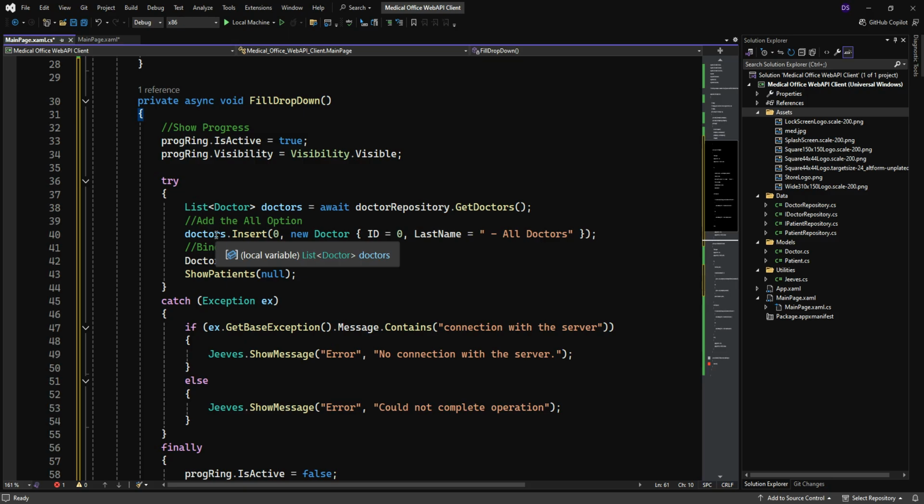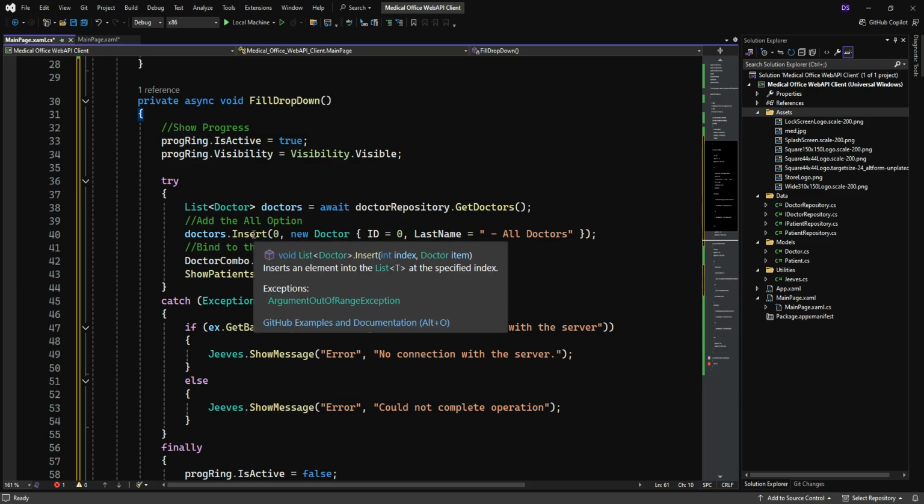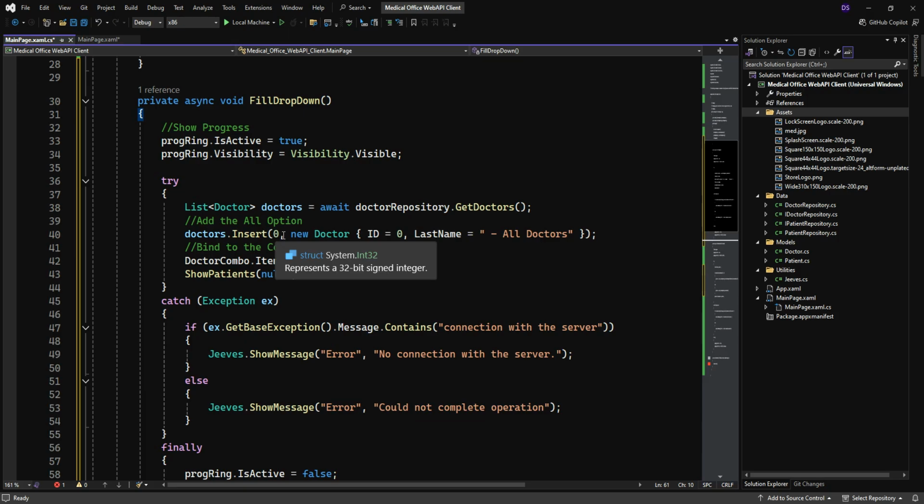I go to this doctors collection, this list. I'm going to insert, okay? And when we call insert, we give an index and then the item, right? So the index is going to be 0 because I want it at the top. Doctor ID is 0, and I'm cheating a little here. I'm just going to set the last name. Remember, on the client side, although first name is required as far as data integrity on the server side, my object doesn't have any such restriction. So I just define the last name as dash all doctors.